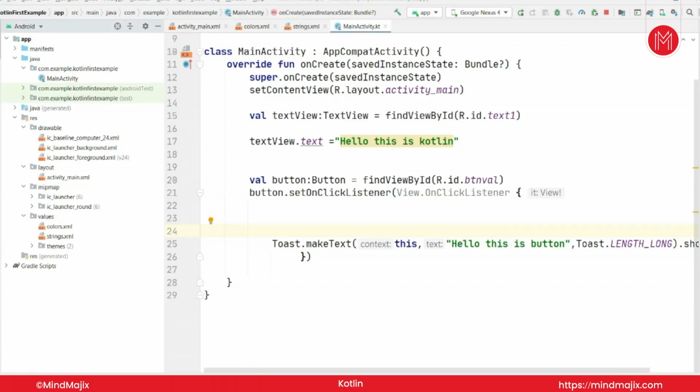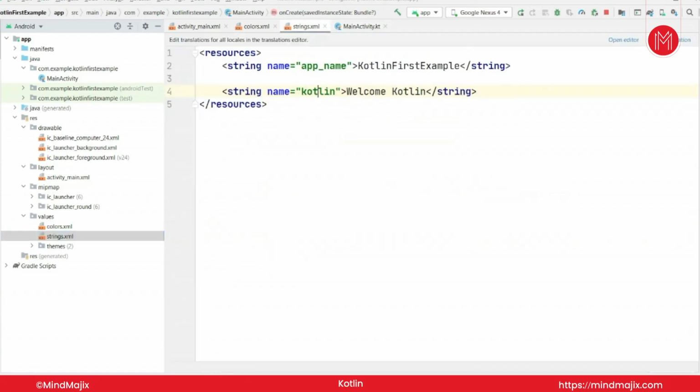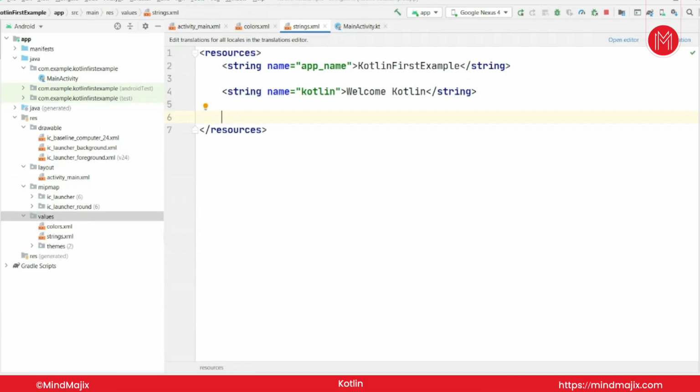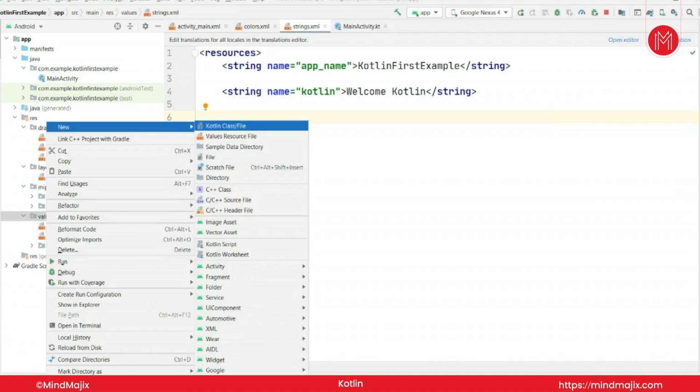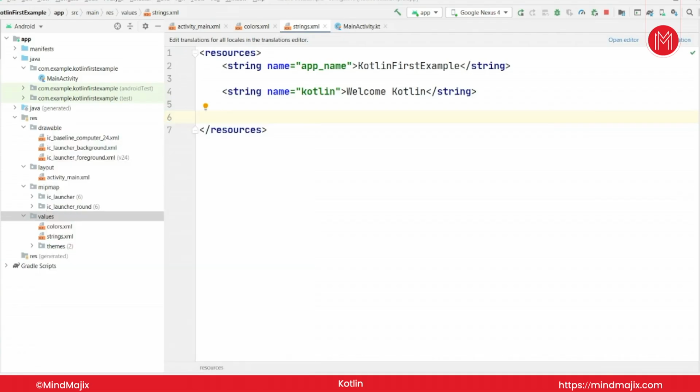Here you can put your launchers, and in your strings you can put all the values you want. Colors also we have, and one more, that is our dimensions. If you want to put some dimensions here, you can create the dimensions. Under that you can say dimension resource file, so you can create your new value resource file.